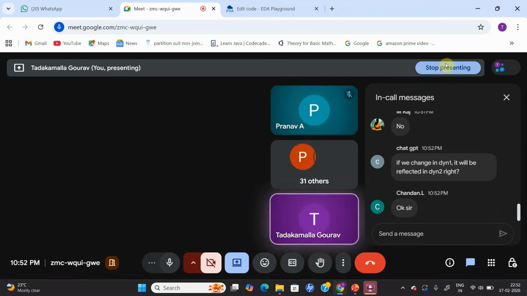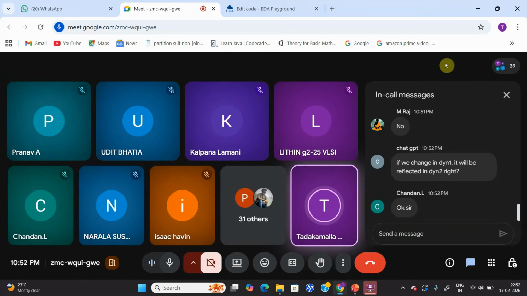Yes. So this was about my dynamic arrays, the syntax and copying and creating and all. So tomorrow we will start with other concepts like 2D dynamic arrays and 3D dynamic arrays, and we will start with queues and associative arrays. Right? Yes. So that's about this particular session.